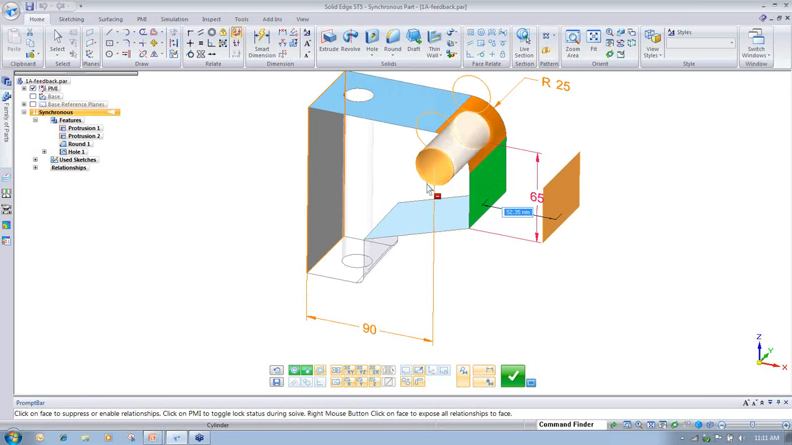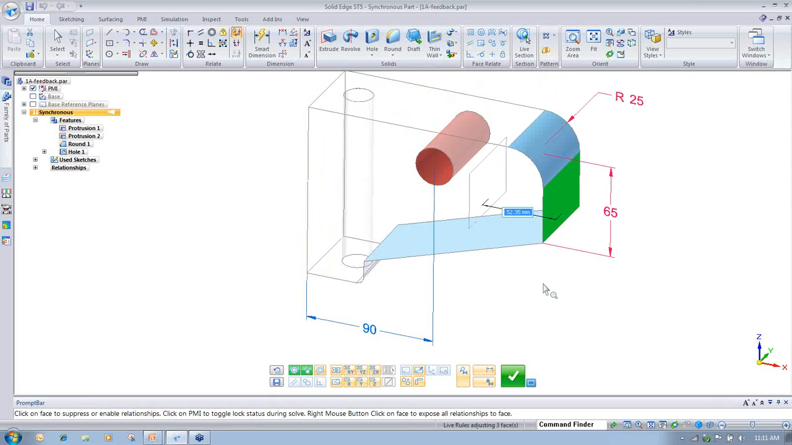Now if I come down, I can simply click on the circle and you can see, okay, it let it go. It's no longer part of the solve. It's no longer going to hold me back. I want to keep that 90 millimeter dimension, so I'm letting it go.